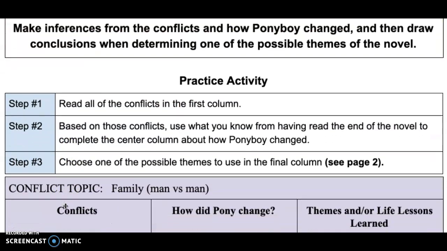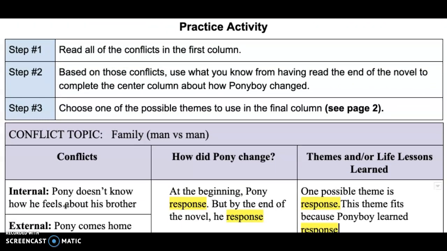I'm going to scroll down, and you can see that there is a chart below that is lavender colored. When it talks about the columns, this would be the first column, which is labeled conflicts. And then the center column is how did Pony change? And the third column is themes and our life lessons learned.